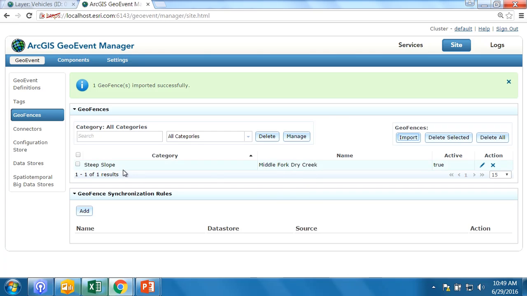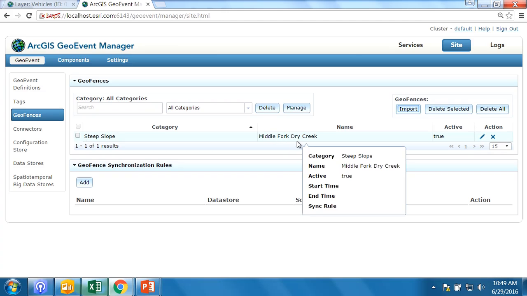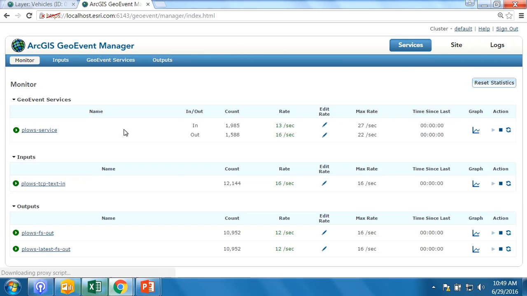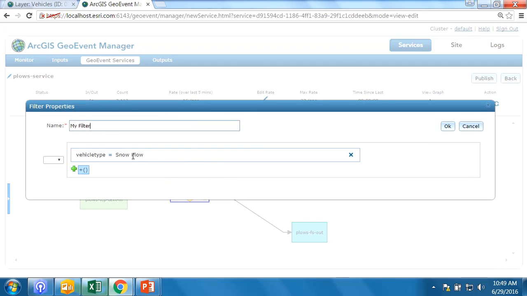Now there is a new GeoEvent geofence which is of the category steep slope, and the name of the geofence is Middle Fork Dry Creek. Let's get back to the filter that we were working because we will be using this geofence. I'm going to further edit the filter that I created.